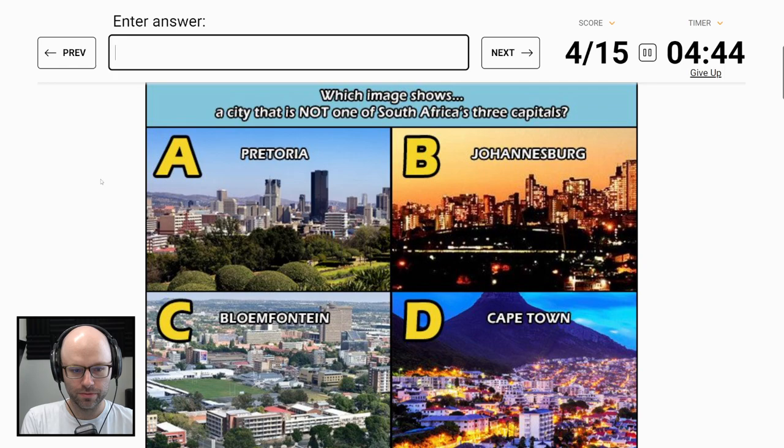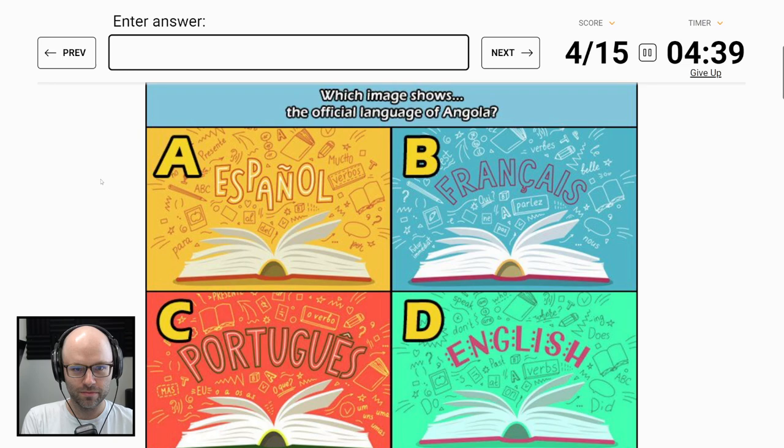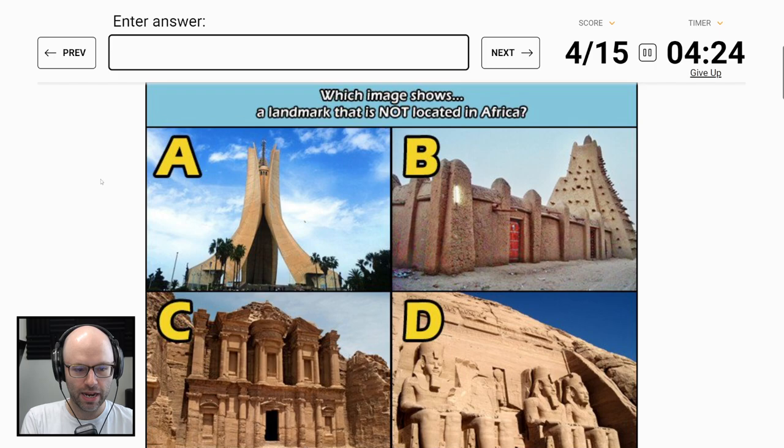Bloemfontein. Wrong? I should know that. Which image shows the official language of Angola? French. Wrong. You're wrong. Which image shows a landmark not located in Africa? That would be C. That's in Jordan.